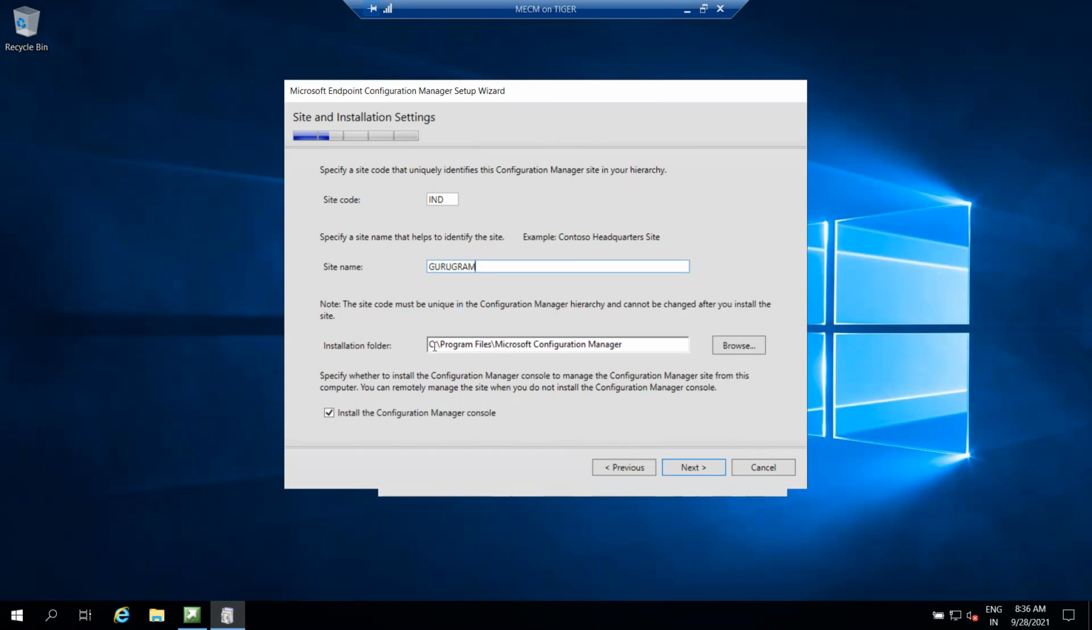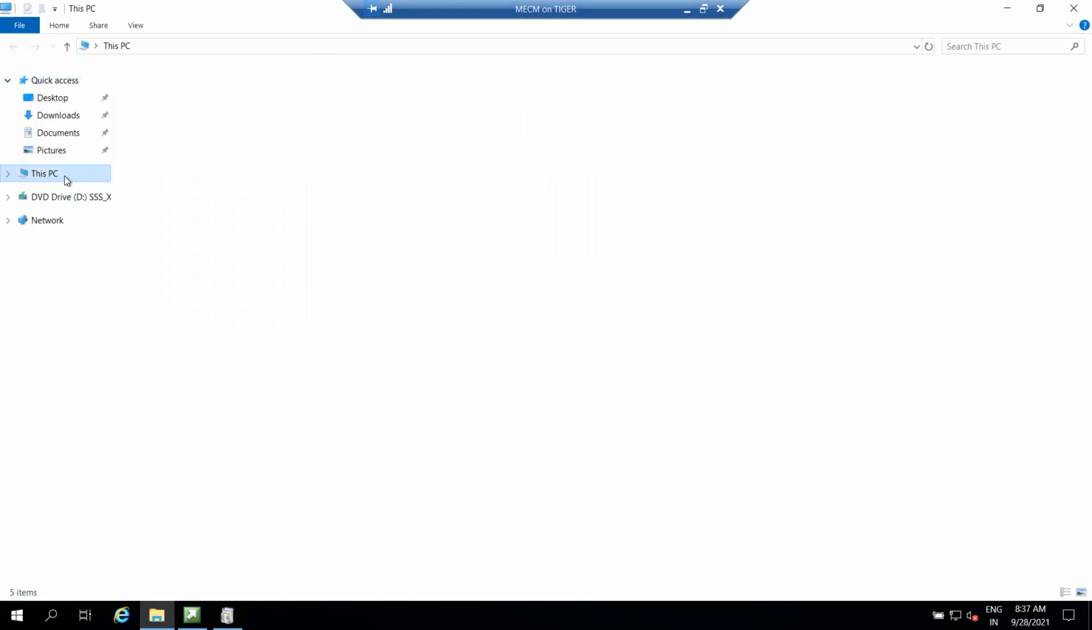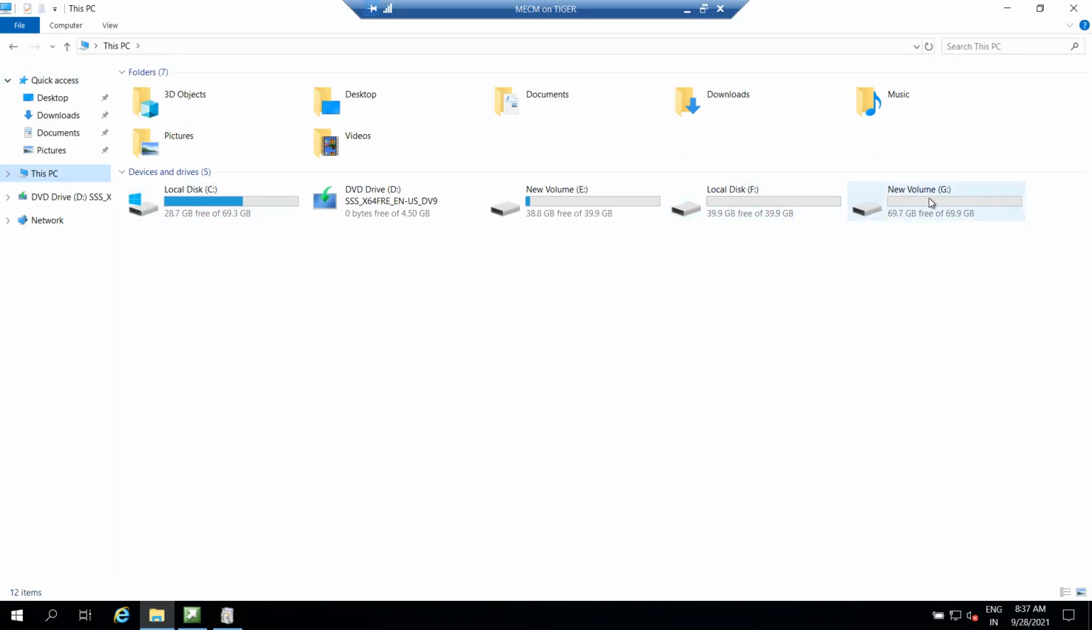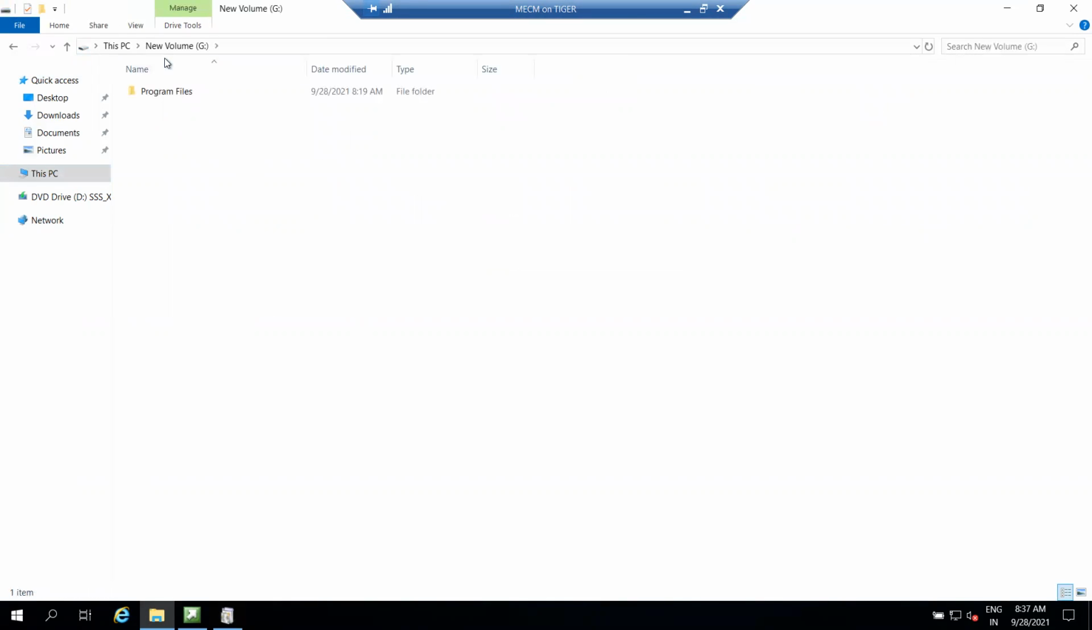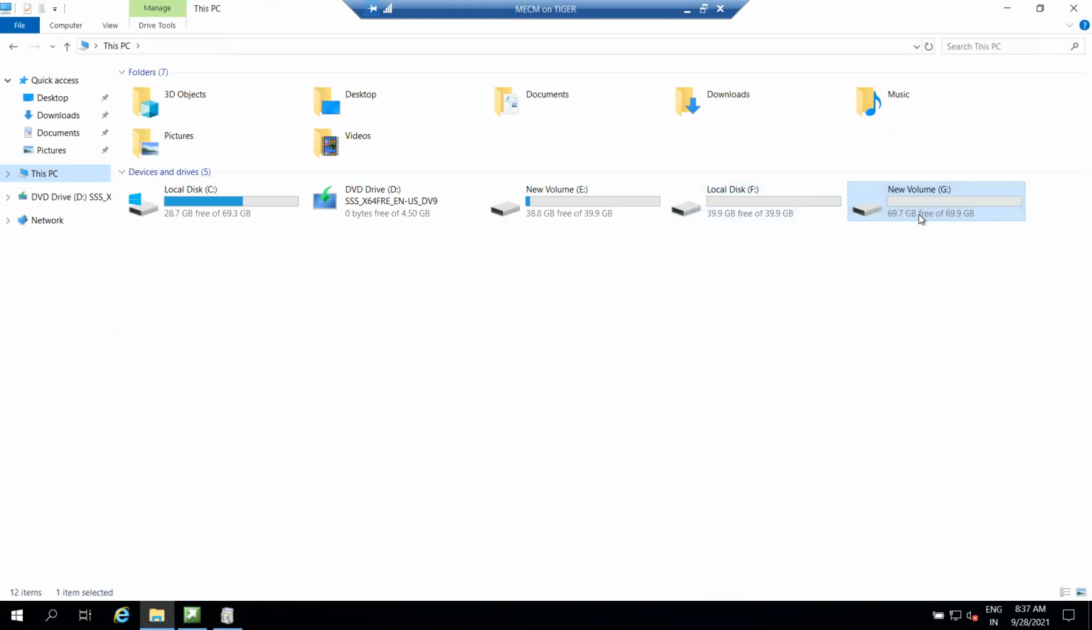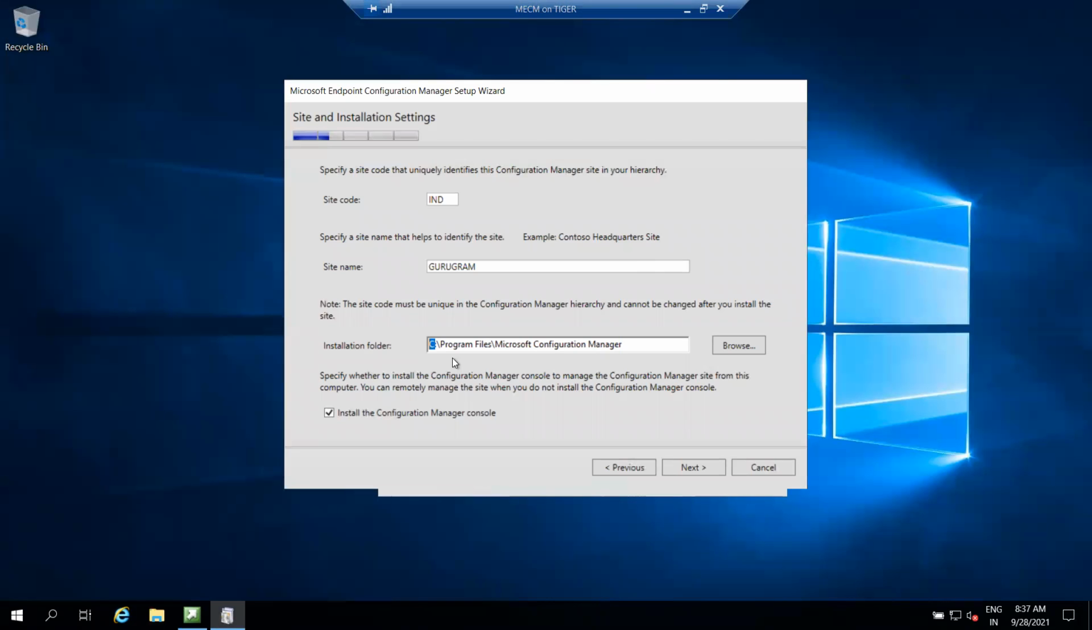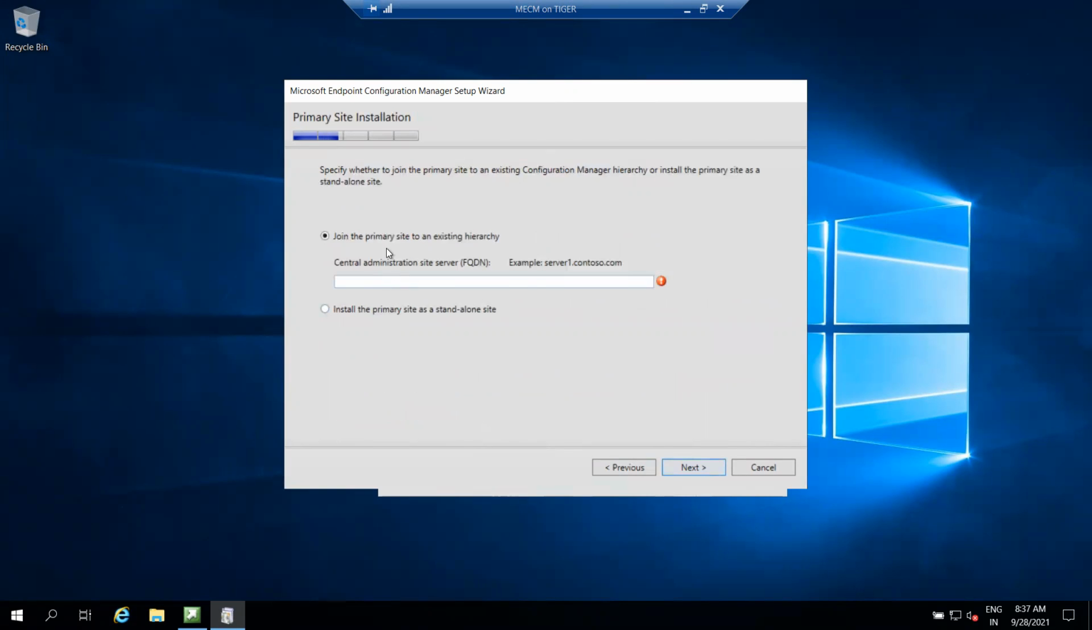Now it is asking where you want to install your SCCM server. In my case, guys, I have a G drive. Let me install our SCCM server on G drive, because G drive is around 70 GB. Just change the drive to G. And yes, we want to install the console as well. So select this option and click on next.